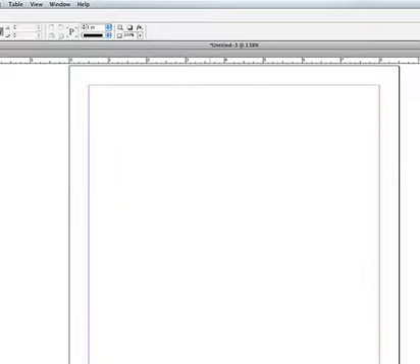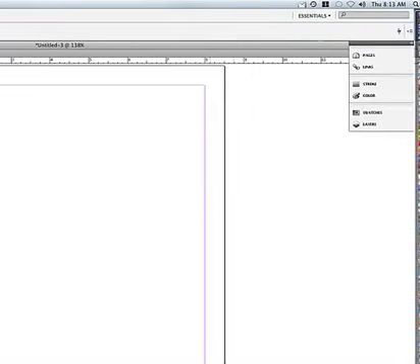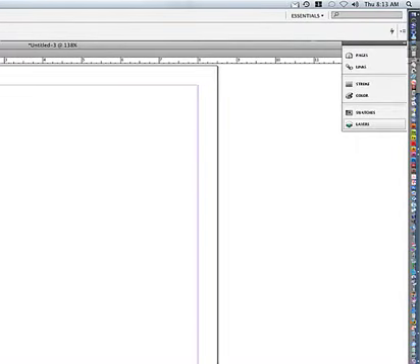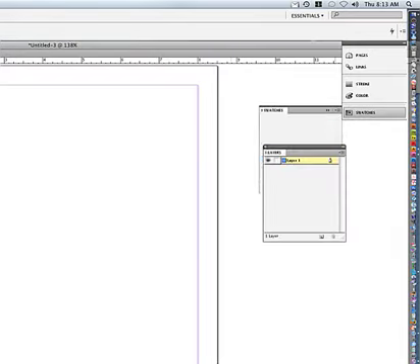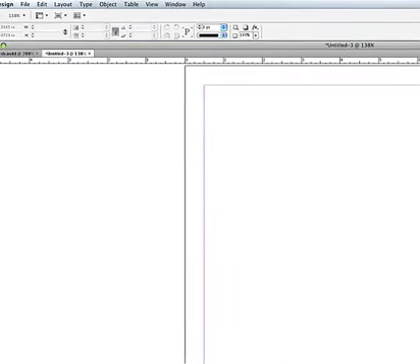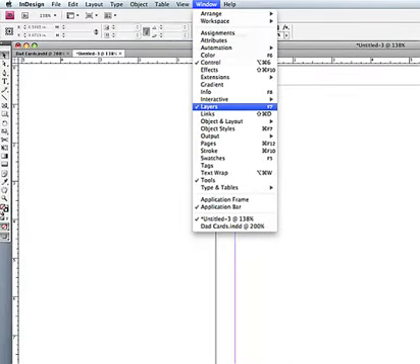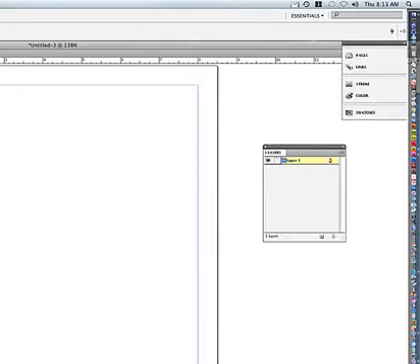So in order to do that, we need to have our Layers palette showing. Over here on the right, it's hidden in this little layer palette bar. Or if for some reason yours is missing, you can go to Window and then down to Layers, and that will bring your Layers palette up as well.